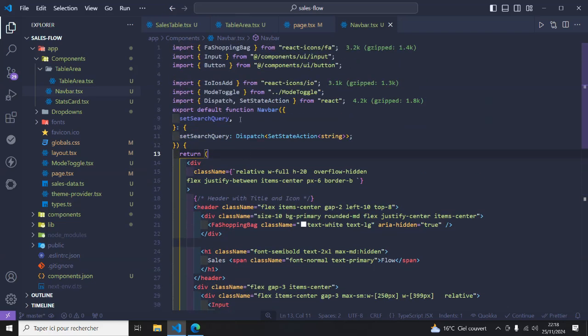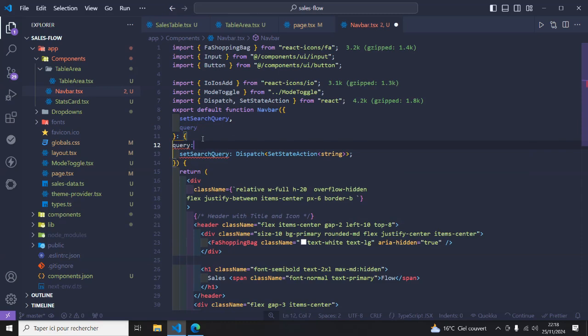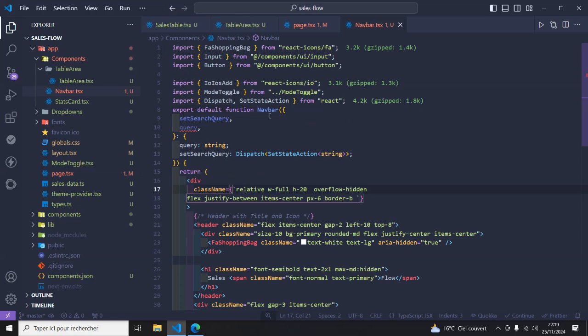Also, I think that we need to use the query state. So I'm going to add it right now. That's something that I forgot. Then I'm going to go back to the home component, and here I'm going to add the search query state like this, and modify the prompt. Let's go back to the navbar.